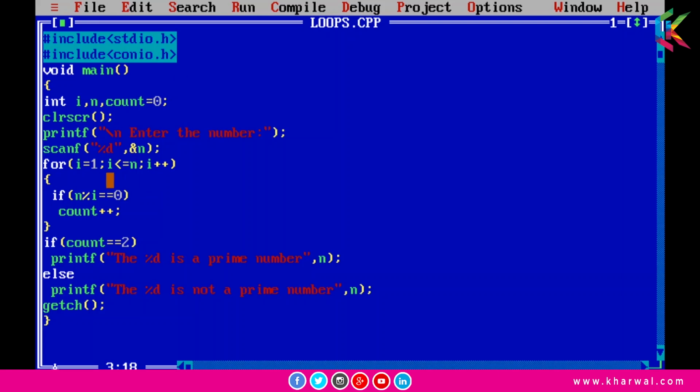So the value of i will be 5 and 5 is less than or equal to 5. This condition will be true, and again it will check the if condition. If 5 modulo 5, the remainder will be 0 and 0 equals 0. So this time the condition is true, and it will execute this statement. The value of count will be 2, and then i++ will be executed. The value of i will be 6 and 6 is less than or equal to 5. Now this time the condition will be false, and control will come out of the for loop. So we got the value of count, and that is 2.